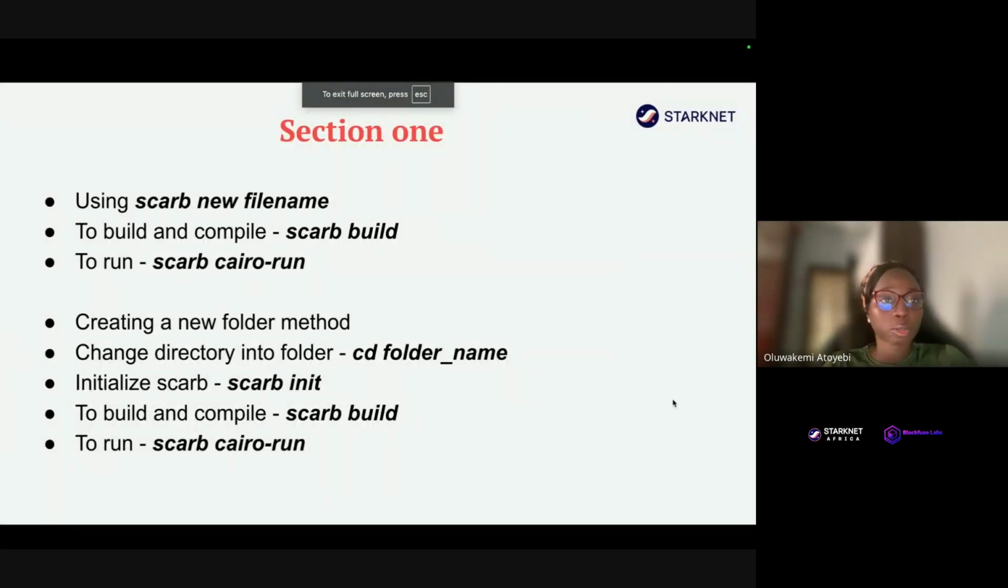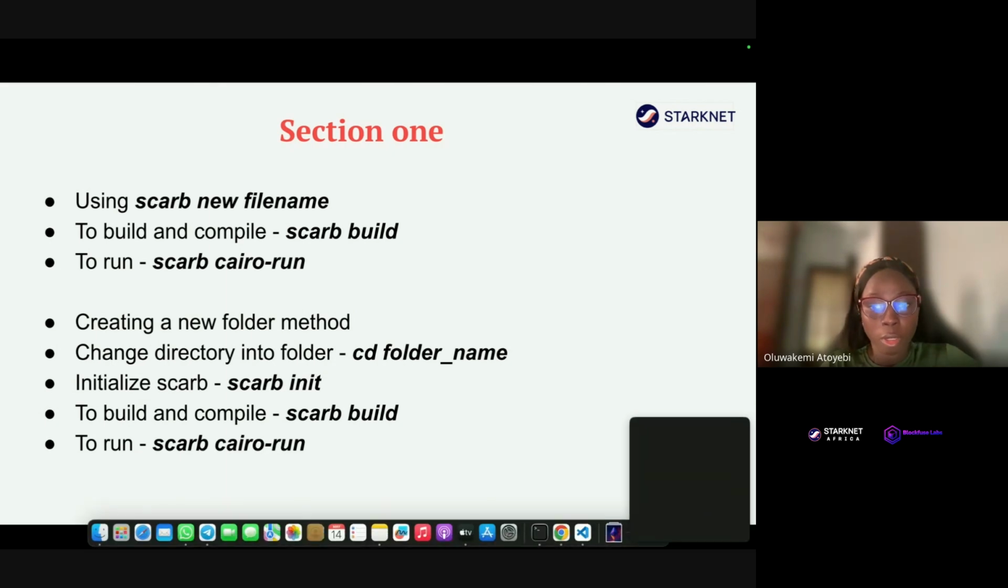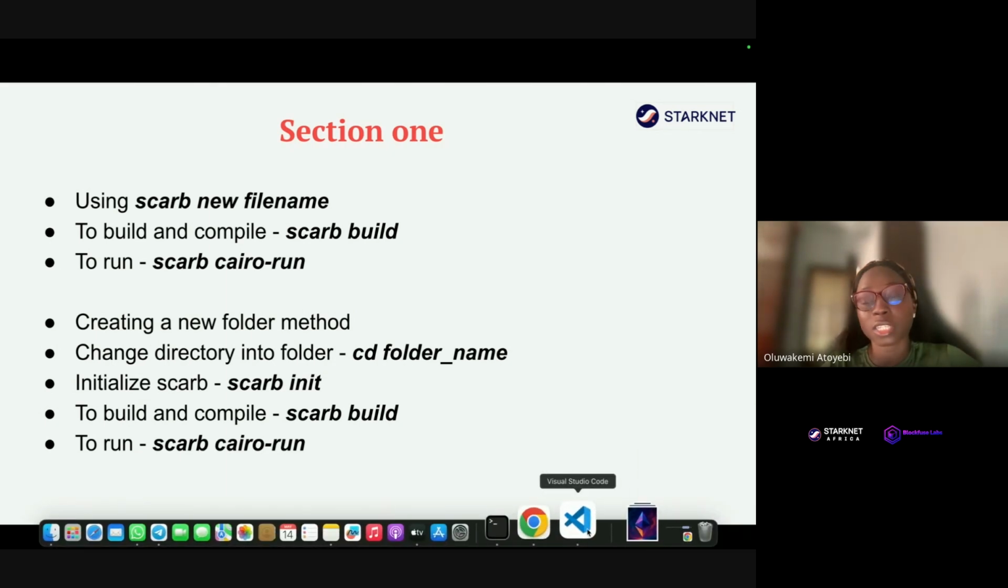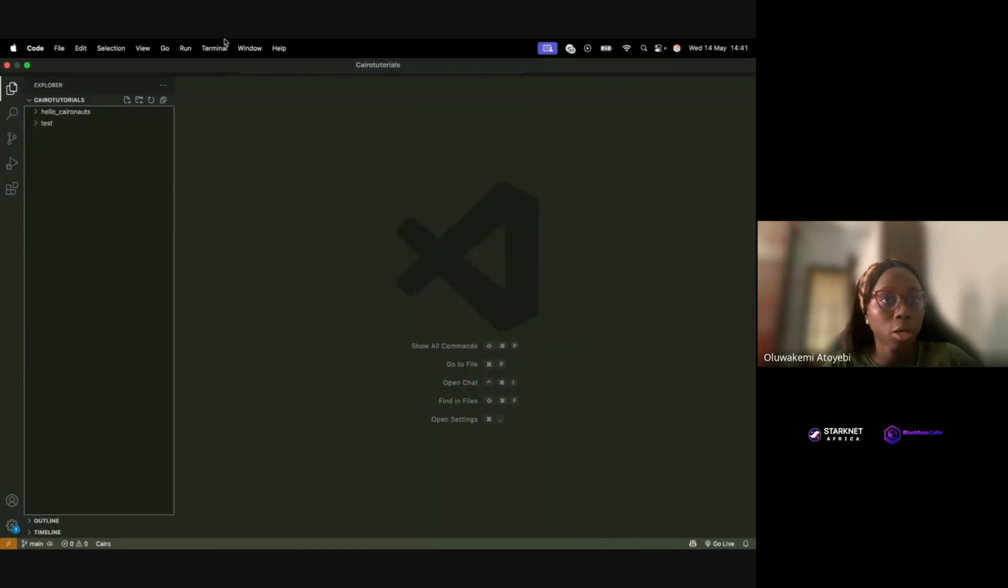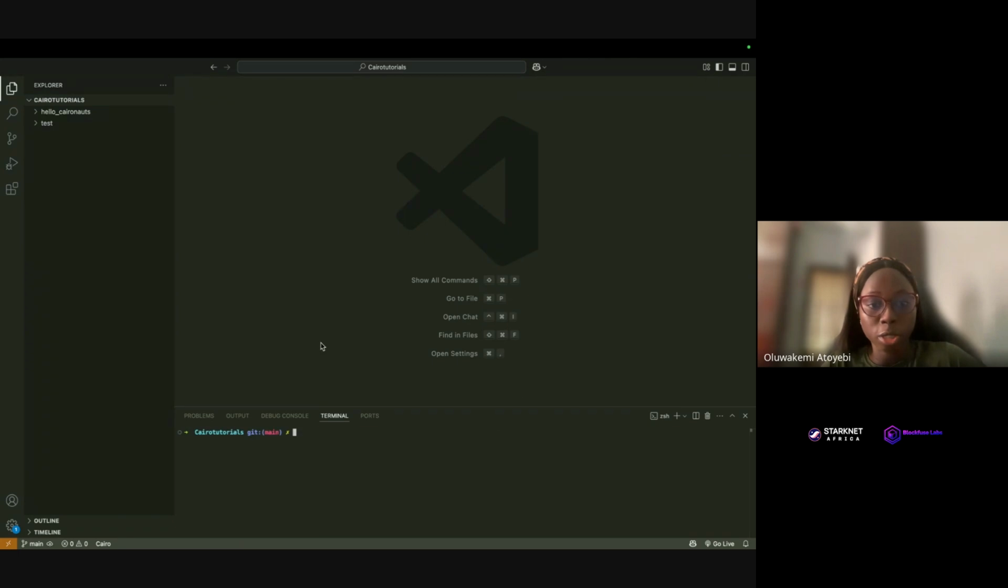So now to the first method of scaffolding our first Cairo program, we'll start by using Scarb new and then your file name. So I'll go to my VS Code, then I'll open my terminal. You can code along with me, or you just listen and then go through it all by yourself. But it would be nicer if we can do it together, so that whatever challenges you encounter, we can all solve that together.